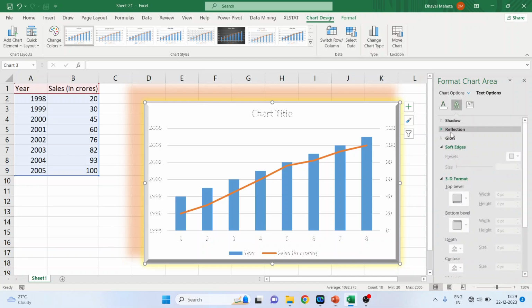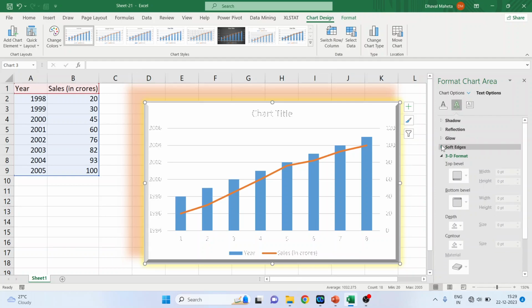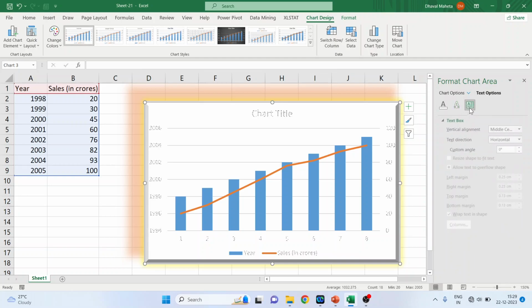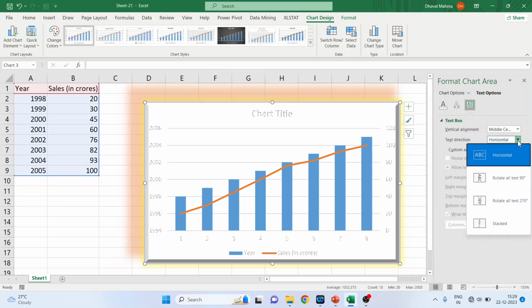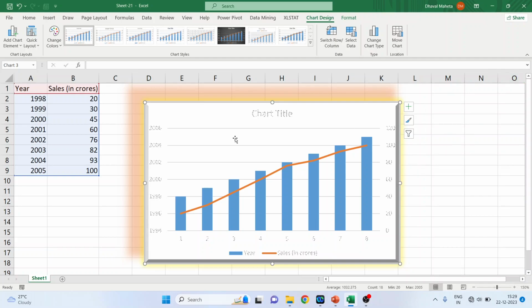If you want the reflections, you can activate them from here, reflections. So it gives the options: shadow, reflection, glow, soft edges. 3D format it will not give, and 3D rotation also not. From here, the text direction can be changed by 90 degrees if you want. Okay, so this is over. Now I'll again bring this chart to the default settings.